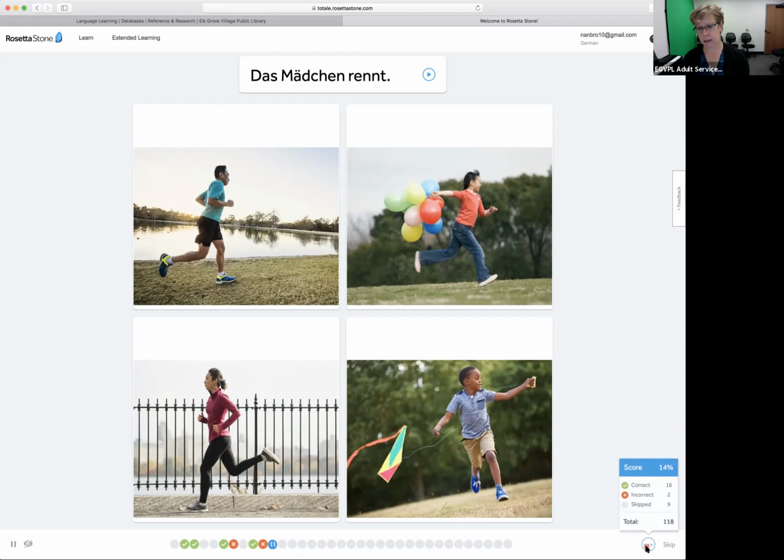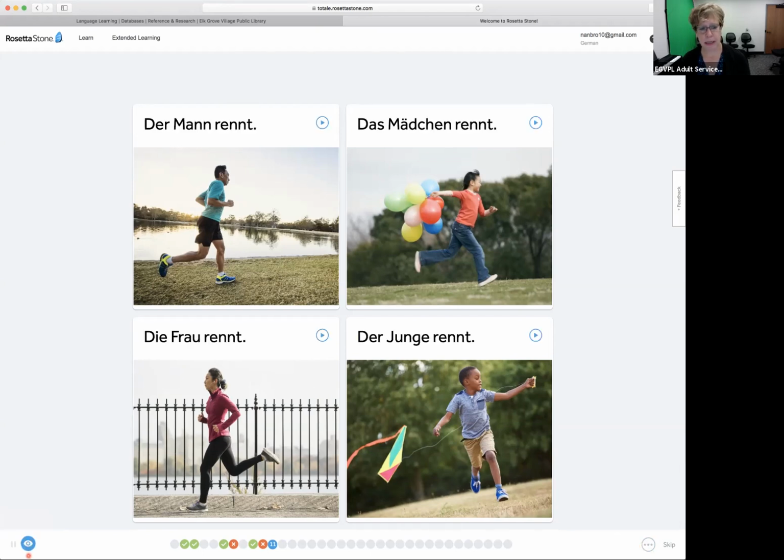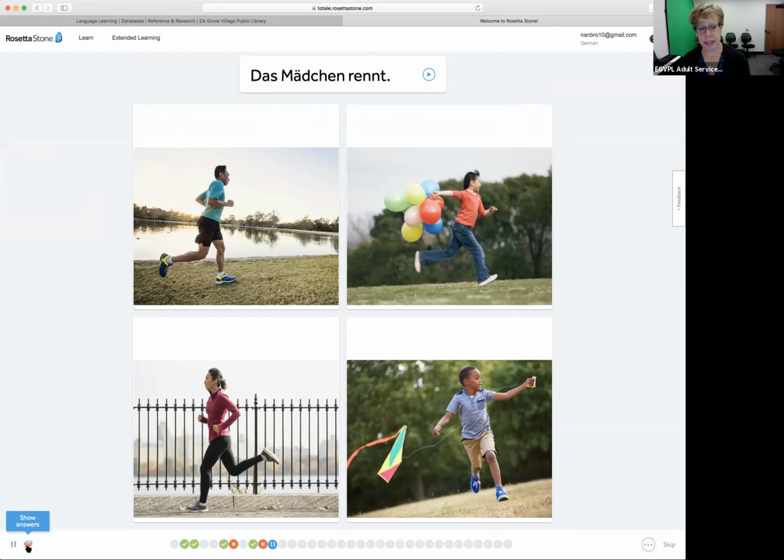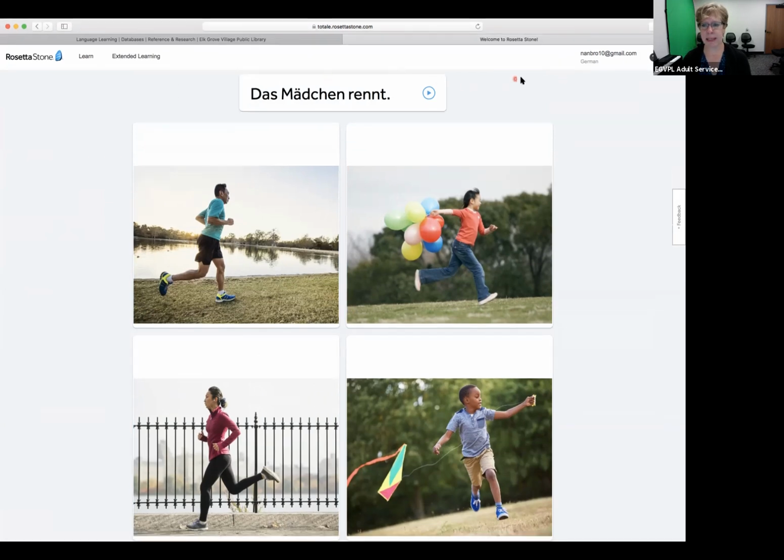Okay, and down here at the bottom, you'll see that we're keeping track of where we're at in this particular lesson. And down here at the bottom with the 3 dots, it's showing how many I got correct, how many I got incorrect, and how many I skipped. Okay, and I can also show answers here, hide answers. So you kind of get an idea how that is progressing.